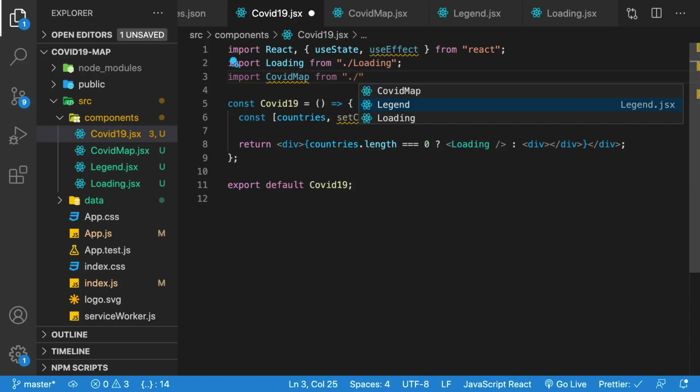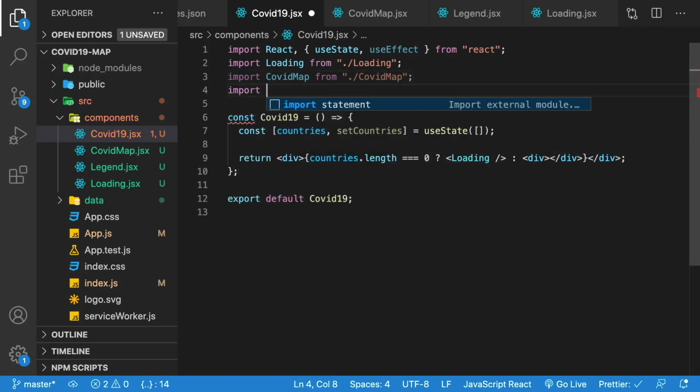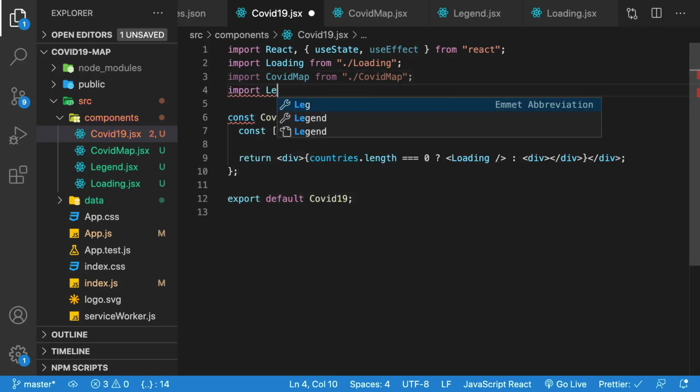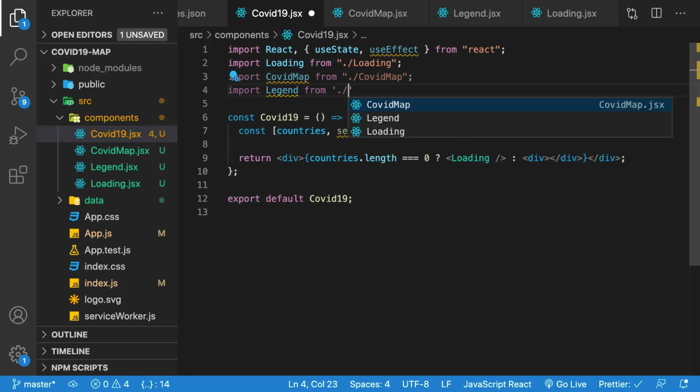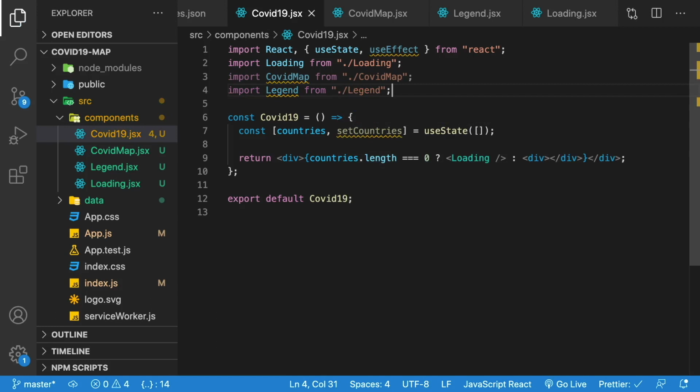It's a dot since it's in the same directory, and then we type COVID map because that's the name of the file. Then we go ahead and import the legend from the current directory /legend. Since our COVID-19 is inside the components folder, we just go dot current folder, and then whatever the name of the file is that we want to import.